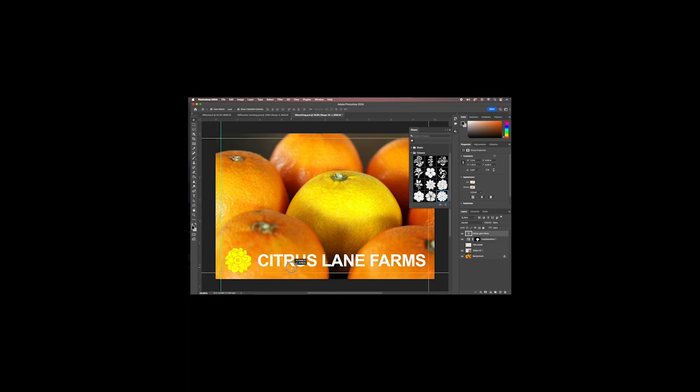And so we're just going to kind of line that up a little bit, however we think works the best. I think that that looks pretty good. I'm going to use the move tool, and that way I can move it around. And there we go. And this is kind of what you want it to look like when you're done. So we have our lemony middle one, we have our Citrus Lane Farms, and our flower. So this is a great start to using the pen tool.